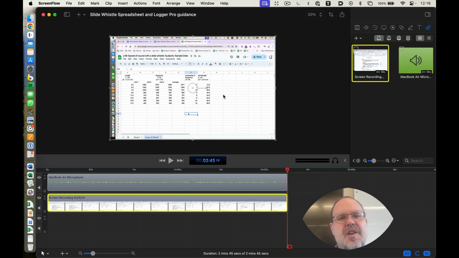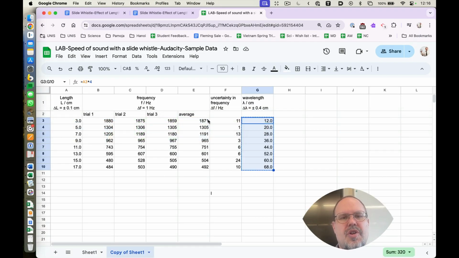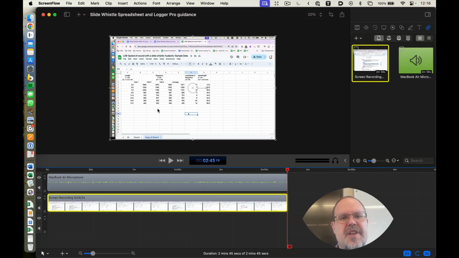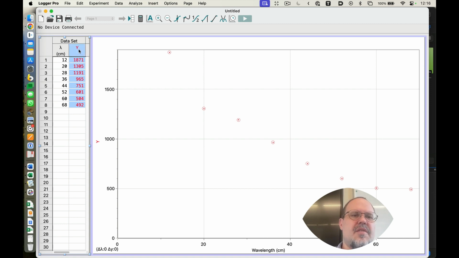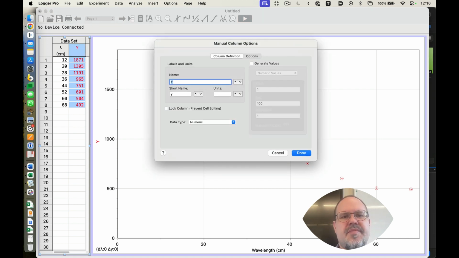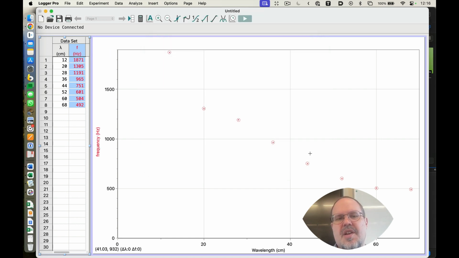Done. Go over here to our average frequency. I'm going to copy that. Double click on Y. Frequency, F, and my units for this are hertz. So we have our general graph shape. Now we need to add some uncertainty.